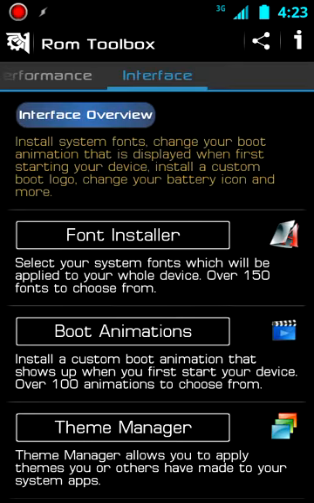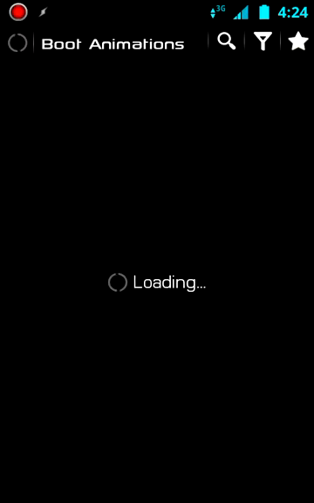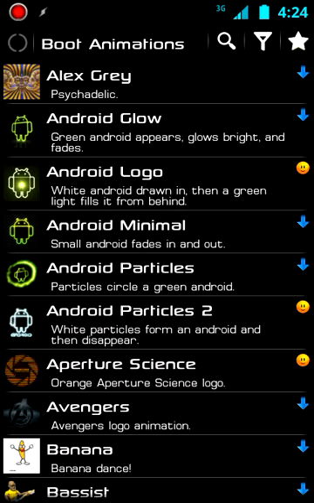Your boot animations. The new Droid phones come stock with some kind of boot animation, whether it's your manufacturer or a Droid logo or something like that. This gives you the option to change that boot animation into something more suitable to your taste, or if you're just bored with the stock one that it comes with.